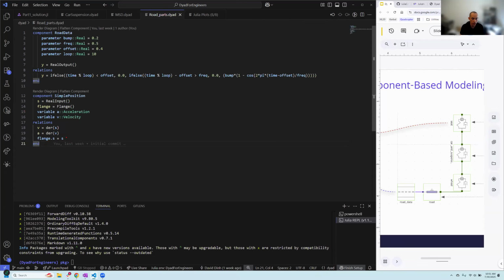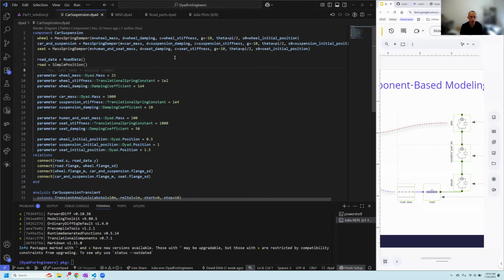So that's what this equation does right here, okay? It tells us that the position of the flange, which represents the mechanical part of this position, is equivalent to whatever is inputted into it. Ultimately, what we're doing is connecting this y value to this s value. So back to my car suspension, road data and road are instances of the road data component and the simple position component.